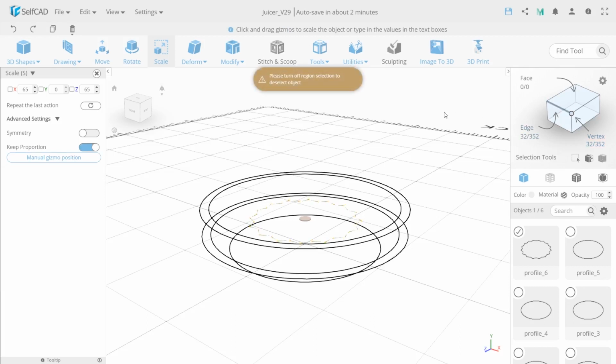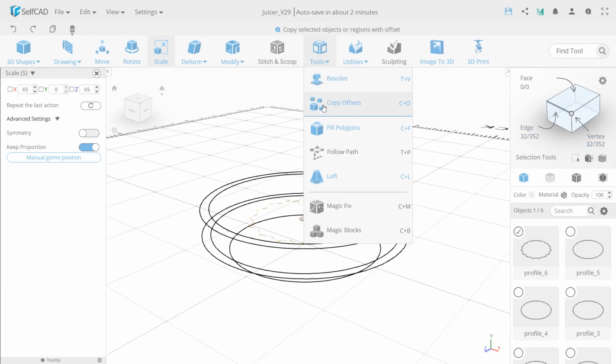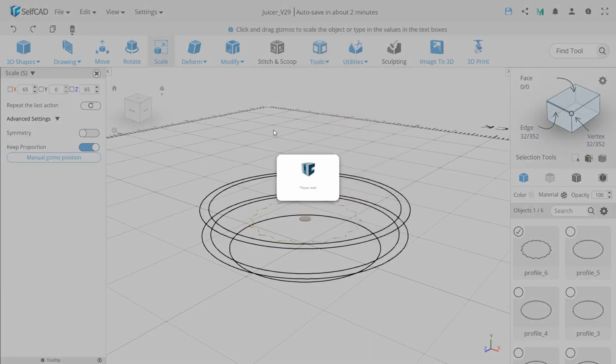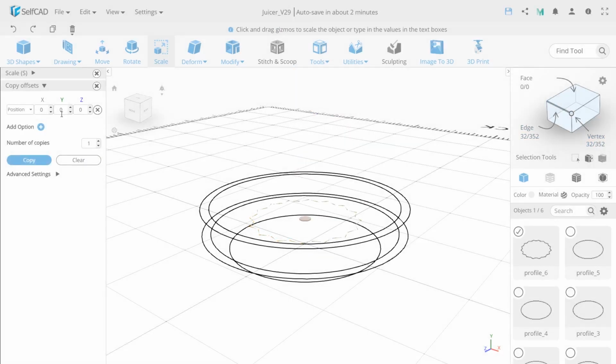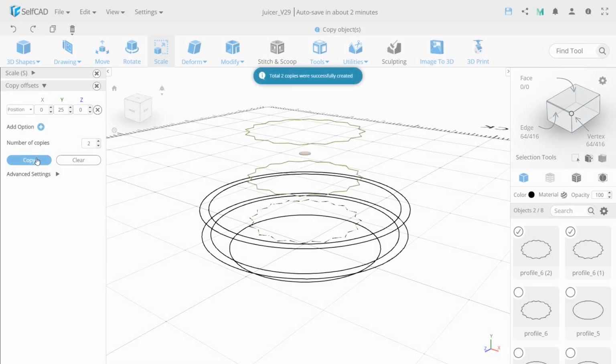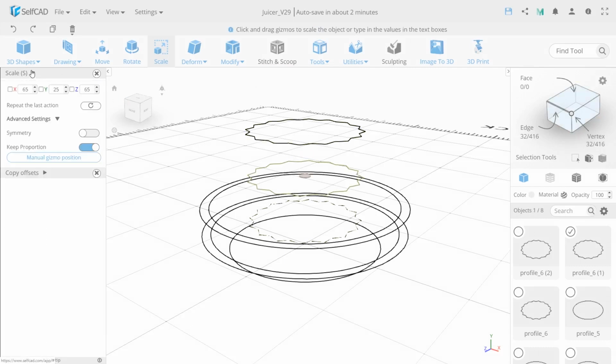For this, we will use the copy offsets tool to create 2 copies a little higher. So open the tool and set Y to 25 and the number of copies to 2. Now click copy. For the next step, select the middle profile and open the scale tool. Turn on keep proportion in advanced settings, set the value of X to 50 and apply. Next, select the top profile and set the X value to 25.